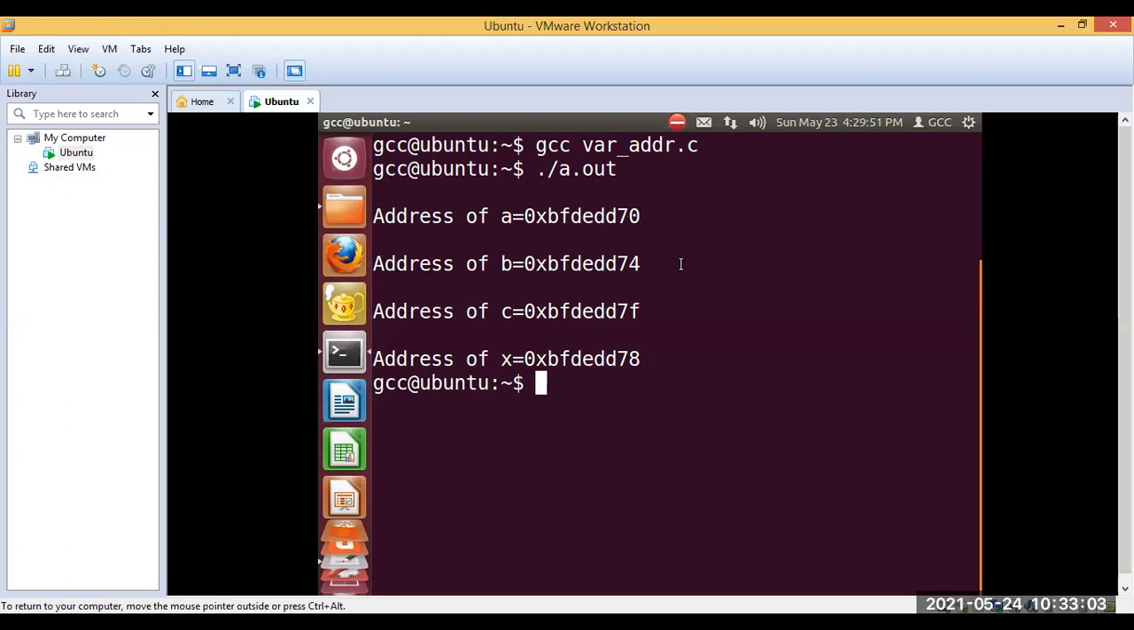Now A and B were both of type integer. Have a look at the addresses here, the last 2 digits. Here you can assume that the memory location for variable A starts at the address 70. So how many bytes do we require for variable A, which is of type integer? You will require 2 or 4 bytes, depending on the architecture. In my computer, it has taken 4 bytes. Maybe if you execute the same program on a different machine, it can take 2 bytes.